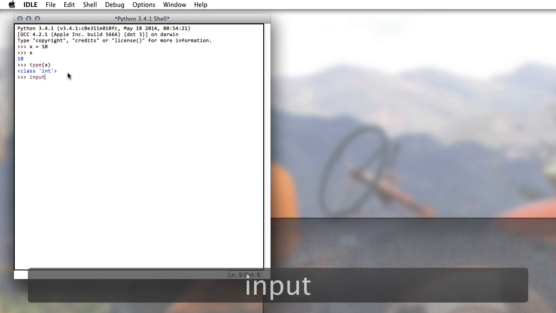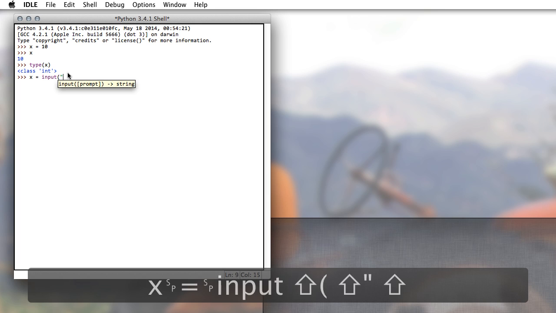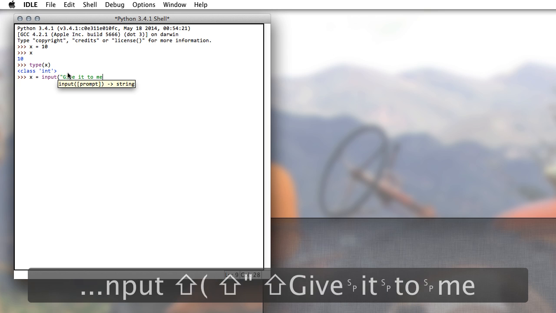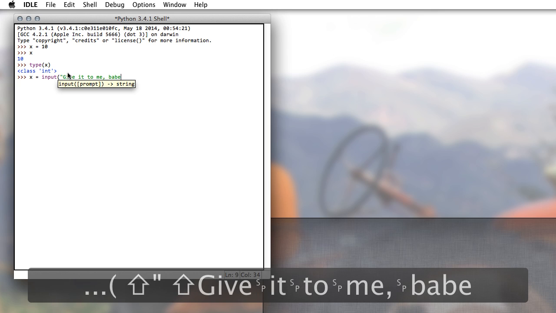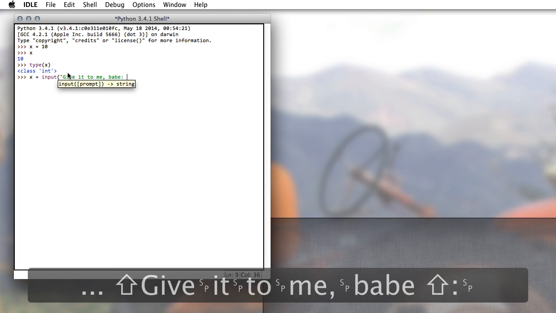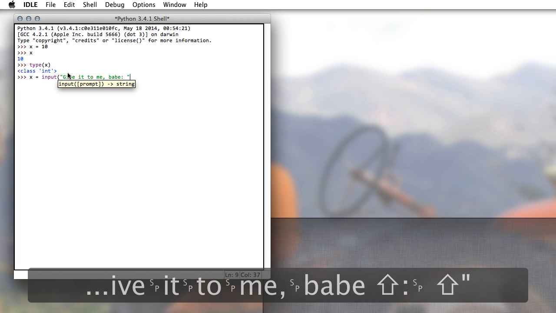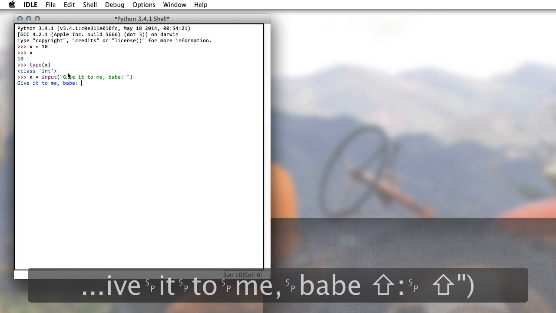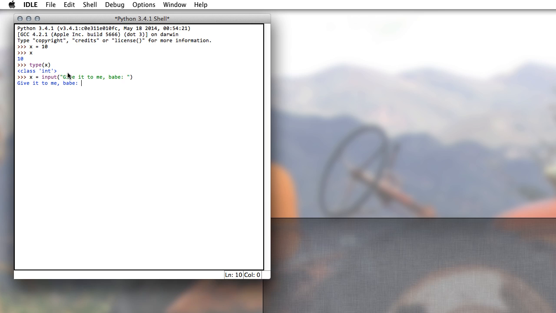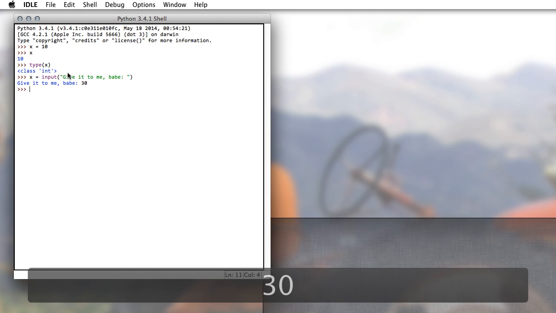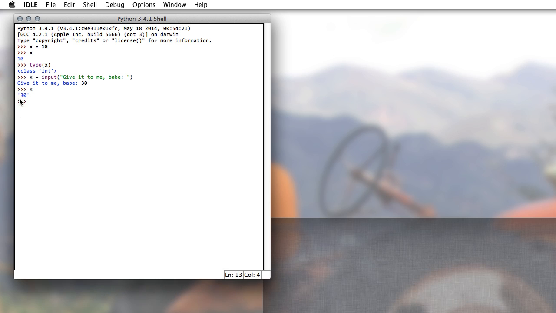So let's do this. Actually, x is equal to input, open parenthesis, quote, "Give it to me, babe." Close quote, close parenthesis, hit enter, gives me the prompt, give it to me, babe. And this time I'm going to go ahead and type in, say, 30. Hit enter, and now I'll type in X. Sure enough, it's saying 30, but you'll notice that now it put little single quote marks around 30. That's telling me that 30 is a string.